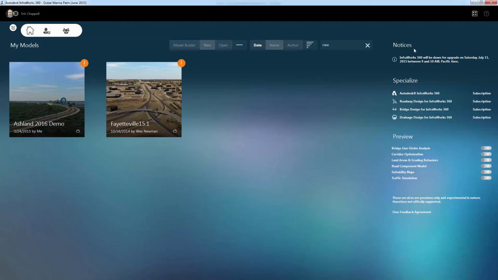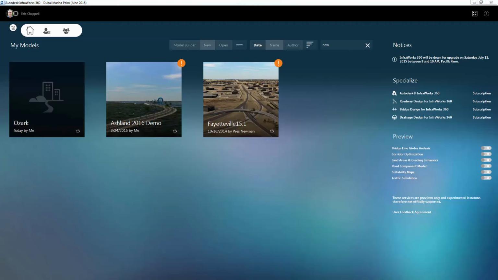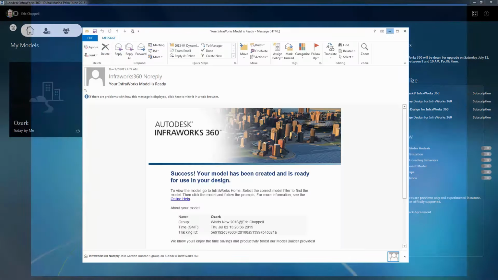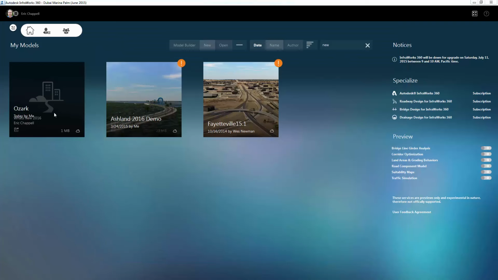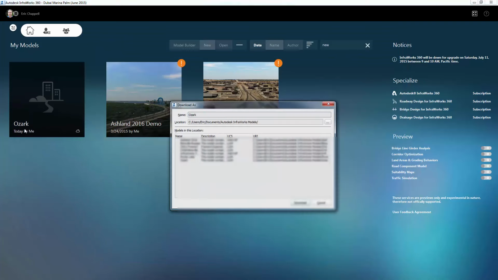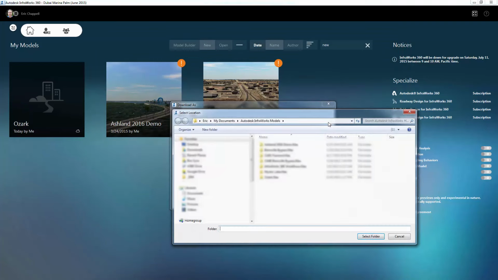And even prior to that, a tile will pop up in this InfraWorks 360 home view, and you can see it there in the top left, the Ozark tile. I've also received my email, which lets me know the model is available. Now all I have to do is go and click on the tile for the model, tell it that I want to download it, and place the model where I want to access it.